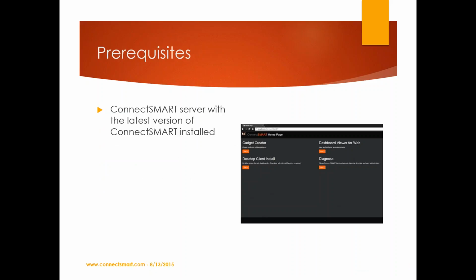So prerequisites, pretty straightforward. You're going to need a ConnectSMART server with the latest version of ConnectSMART. That's going to have your latest gadget catalog included. Now, I do have a few additional gadgets that are not in the latest build that's out. They probably won't be out until Monday. I will have a zip file up with those gadgets, though, so don't worry. You can grab these all. You don't have to wait for that, and you can just get going with those right away.